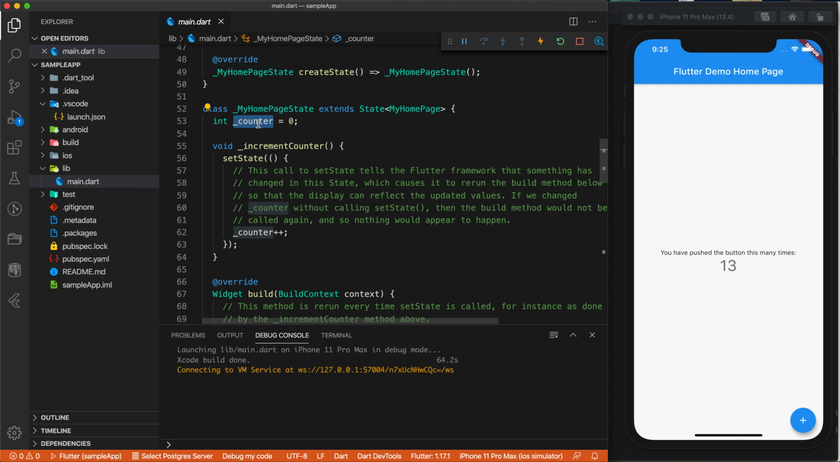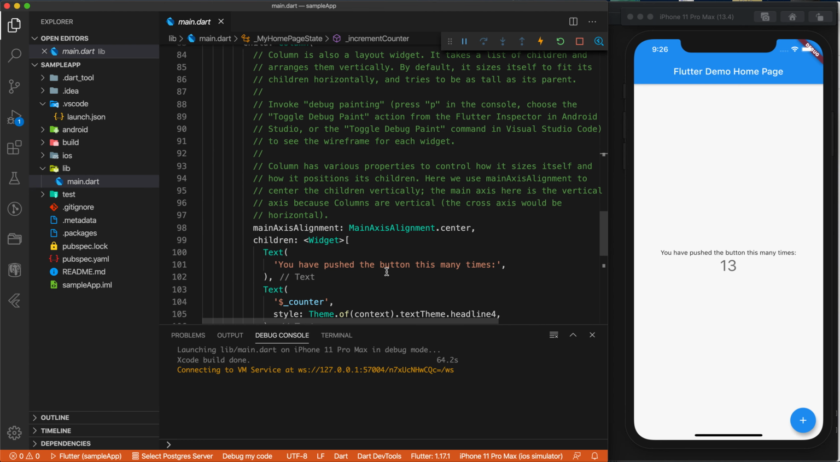So let me show you that. This is the main.dart, and here is this MyHomePage widget, which is a stateful widget, and in this there is a counter variable which needs to change, right? So whenever you click on plus, it will change and increment by 1, right? As you can see, incrementCounter is a function which will be called on clicking this floating button.